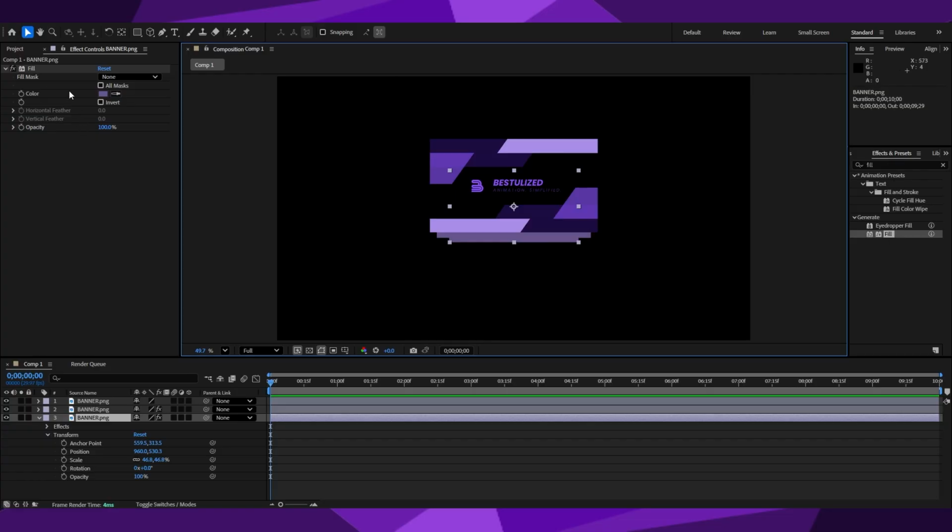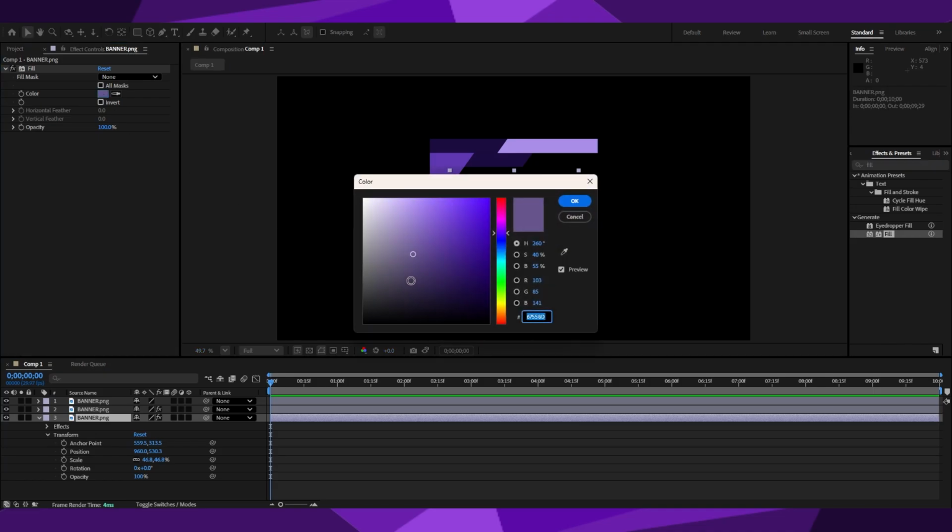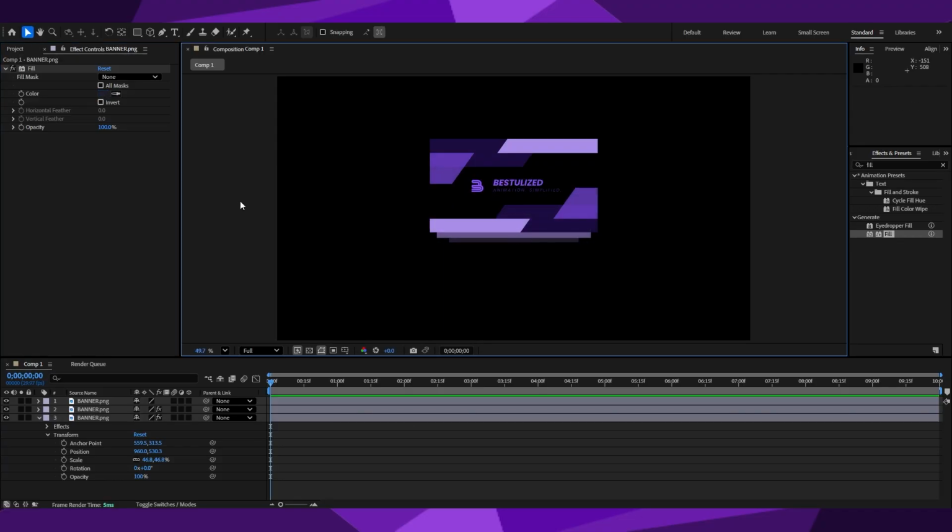Our fill's already attached because we duplicated it, right? And all we're gonna do is adjust the color once more to a darker purple or whatever color you need that to be. Boom. So now we have a stack. 1, 2, 3.